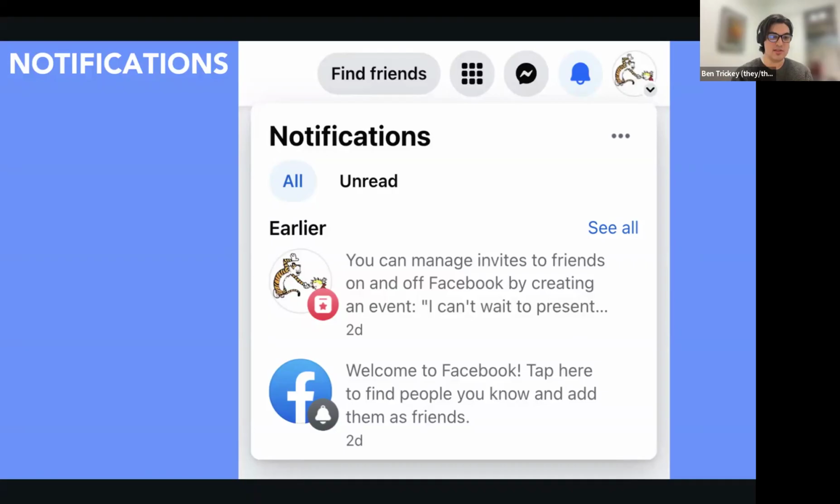This top one was straight from Facebook. I made that post that said, I can't wait to present at this event. And it said, hey, you should create a Facebook event, which is a specific type of post you can create. So that's a suggestion from Facebook, but also suggestions about where to find friends. Basically, these are messages from Facebook itself that tell you about a post or an interaction that it thinks you'd be interested in seeing. It's part of the algorithm.